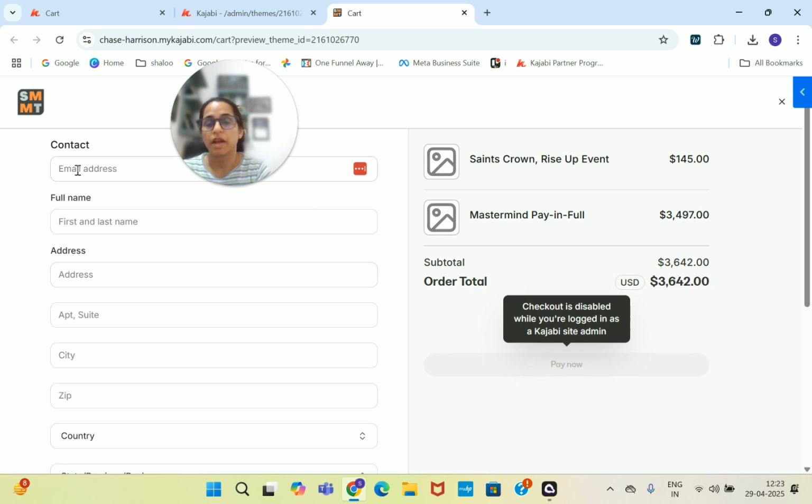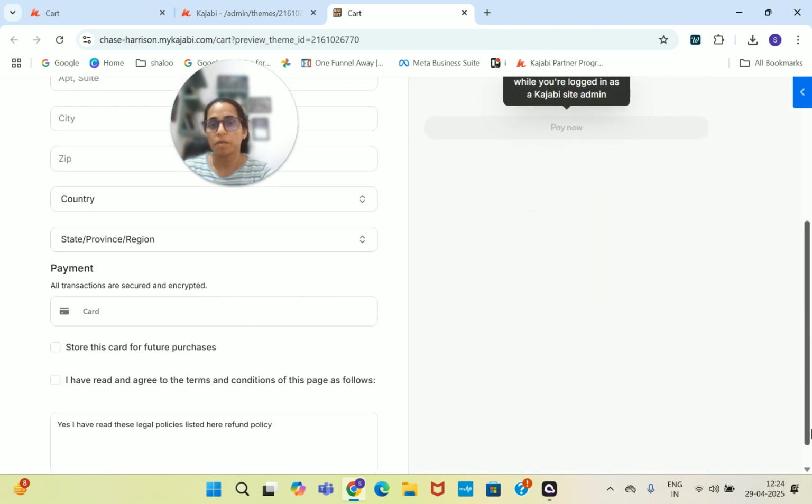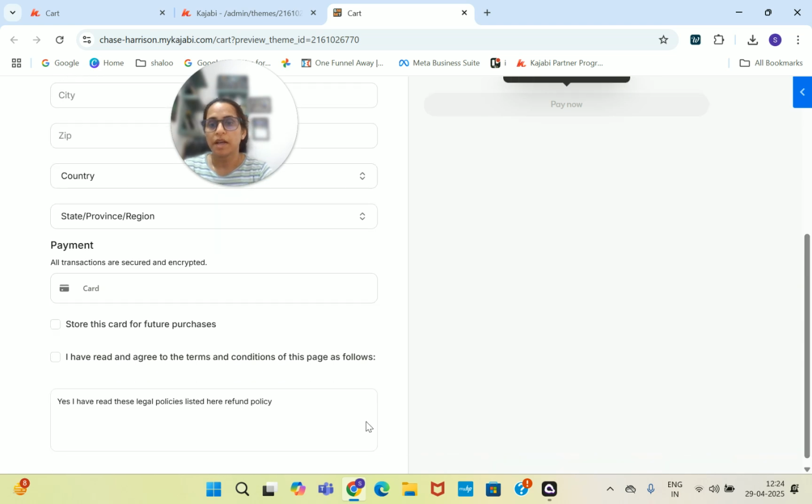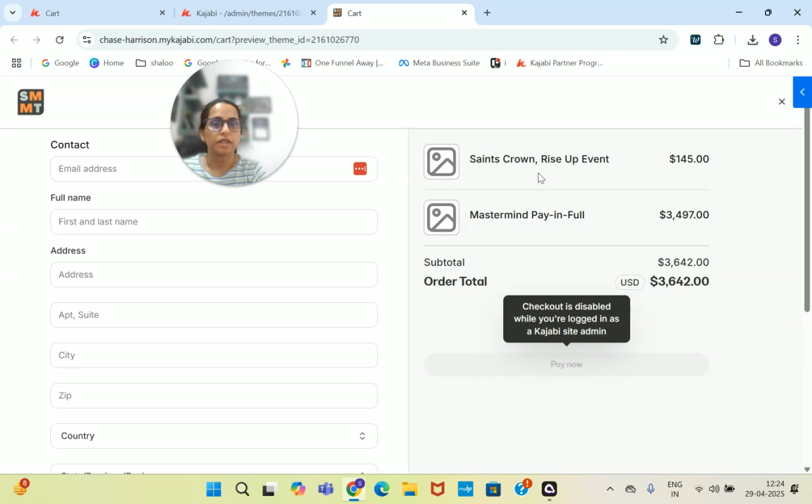And then as we have entered these fields, the name, the address, it will all appear on the side, and the payment options. I have agreed and read all the terms and conditions. Yes, and the refund policy, the link is there. You can see that, and you can see all the items that I have added. Now this is showing me disabled because obviously I'm logged in as an admin, but your customers will see it.